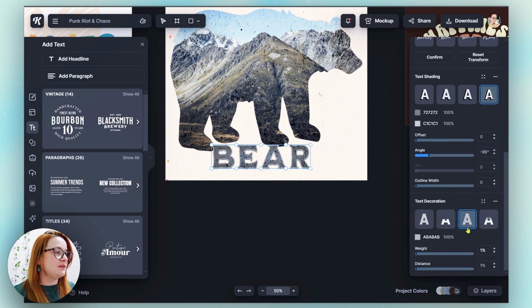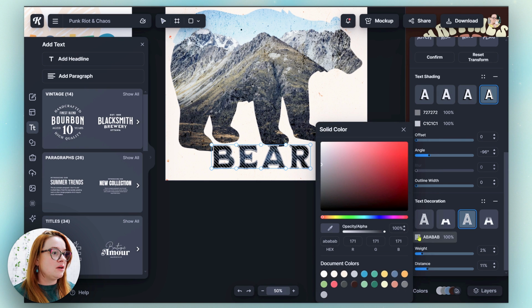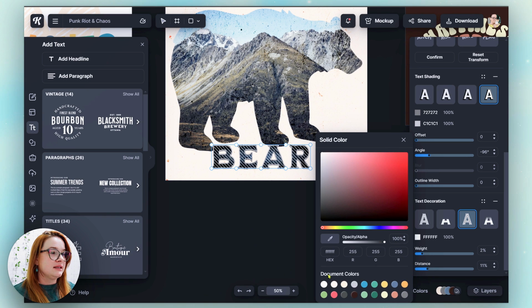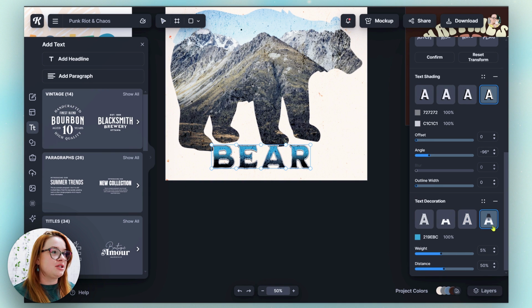So choosing this one right here with the diagonal lines in the text, if we want to choose the weight of them, we can do that. If we want to choose the distance between them, we can do that. And then we can also adjust the color. Let's say we wanted it to be white. We can change that. We can change it to this teal color or this blue color. So lots of different options for text.